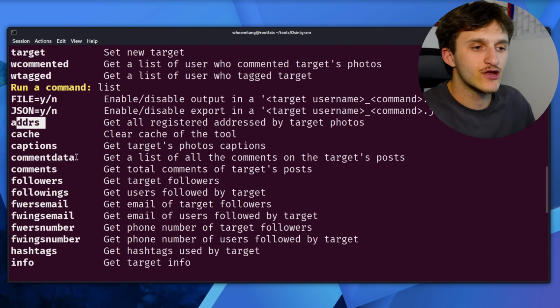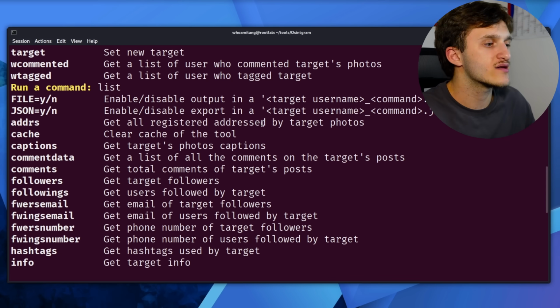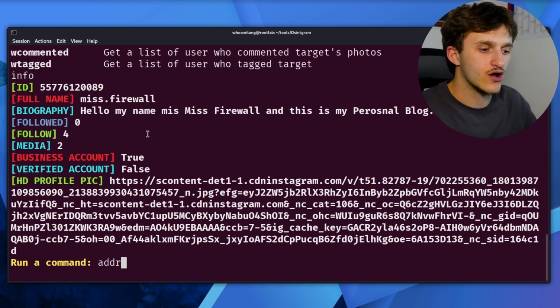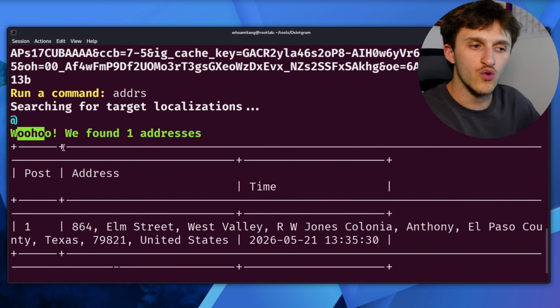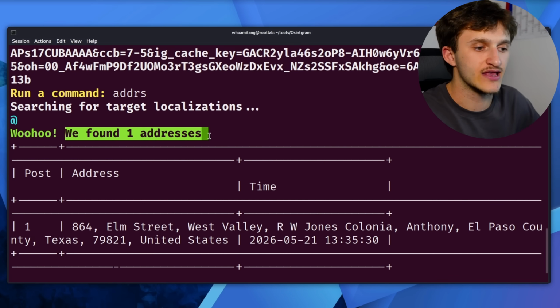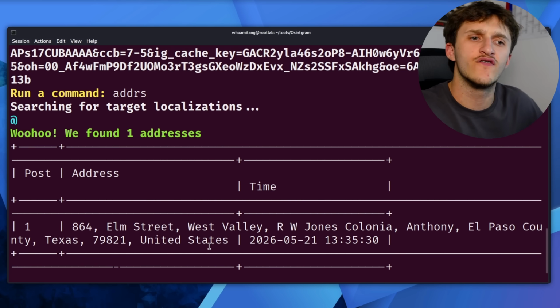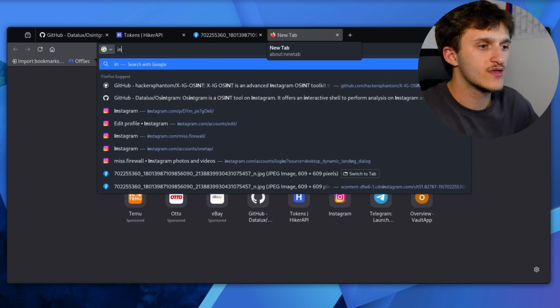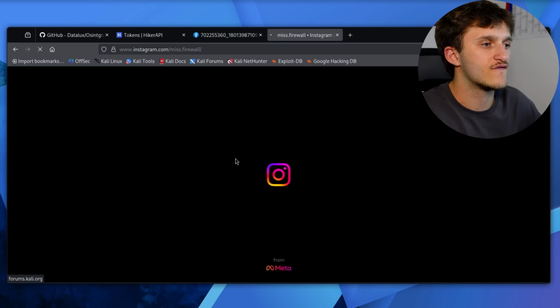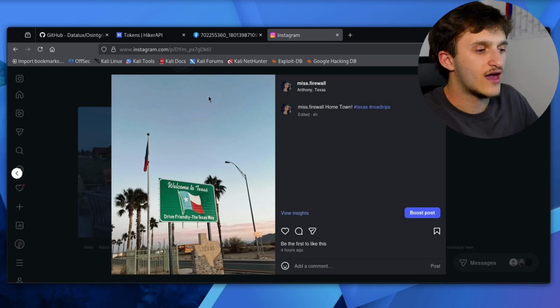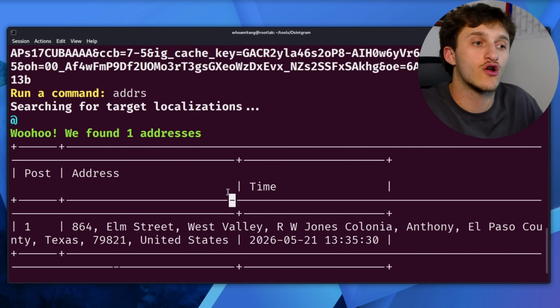Let's do something like address. Get all registered addresses by a target's photos, addrs. And here, woohoo, we found one post with an address, and the address right here. But she probably didn't give her full address on the post. And we can see right here, let me go to the profile, Instagram miss.firewall. I'm already logged in, so I can show you guys. And here we have the post, and in the location, it says Anthony, Texas. But why does it say a full address in our terminal?